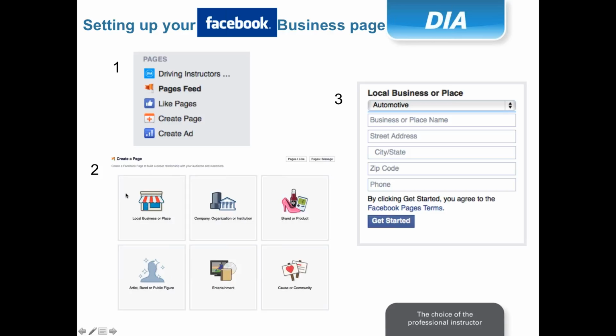Then you'd click that you are a local business or place, because that's what you are. And then it's just a case of filling out these. So I'd usually click automotive, and then type in the name of your business and your address, and just press get started, and away you go. It's as easy as that.